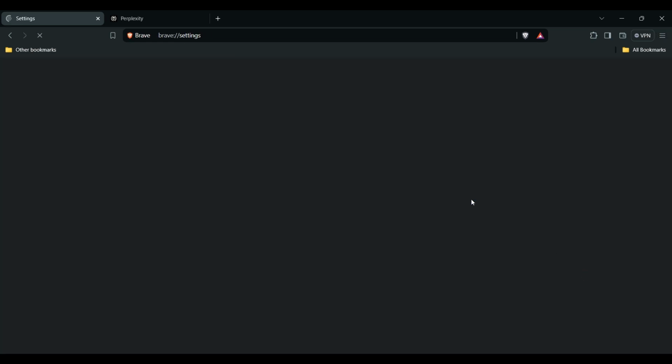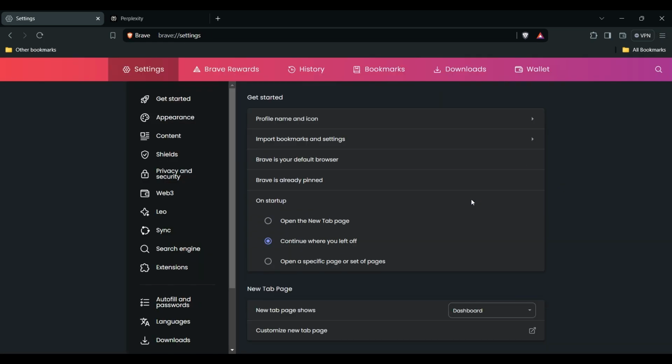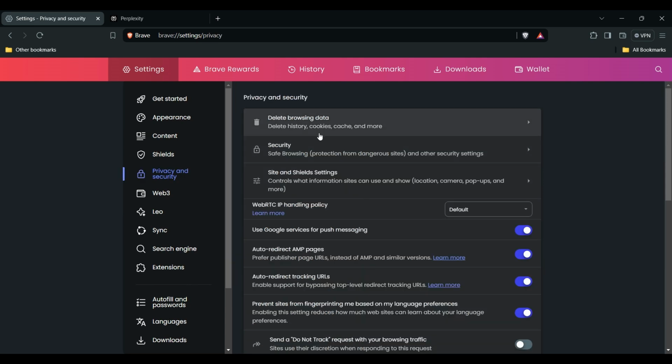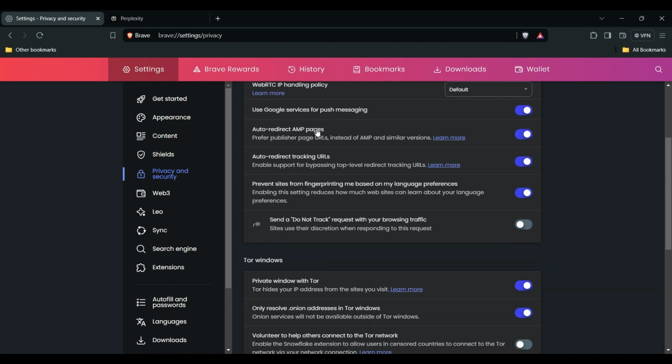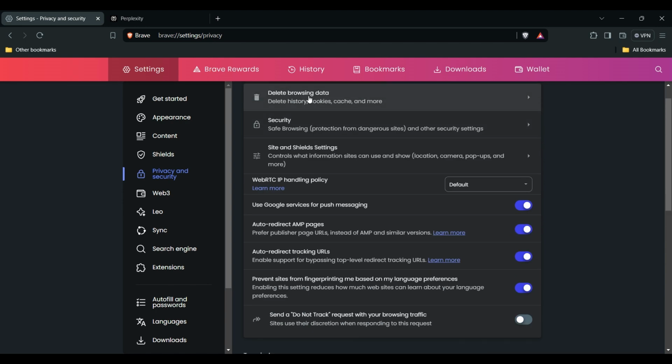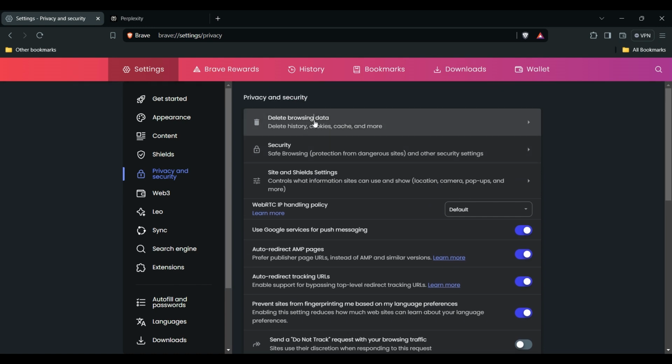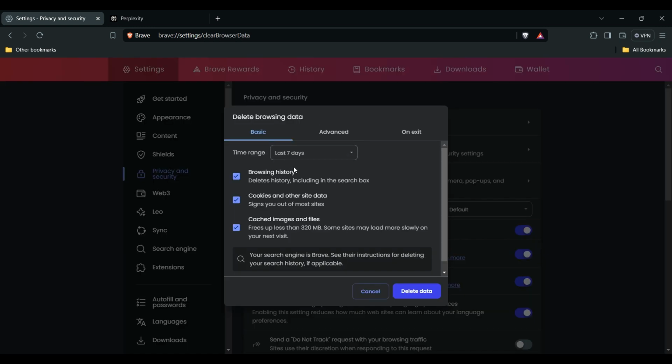You have to go into settings, and there you have to find an option called privacy and security. As you can see, it is here, and there you will see this option is available. Some browsers need you to scroll down to find this, but this browser has it in the upper side. So I click on this, and now it is the same process for every browser.